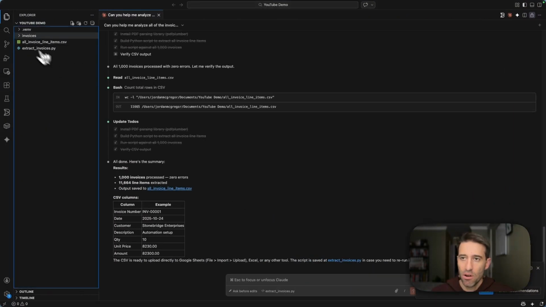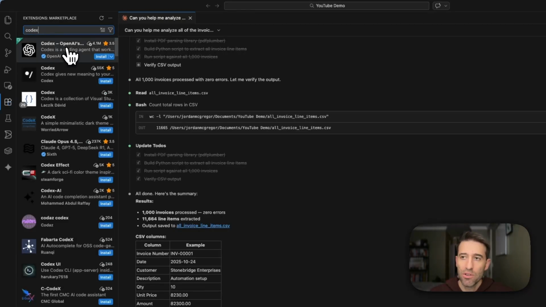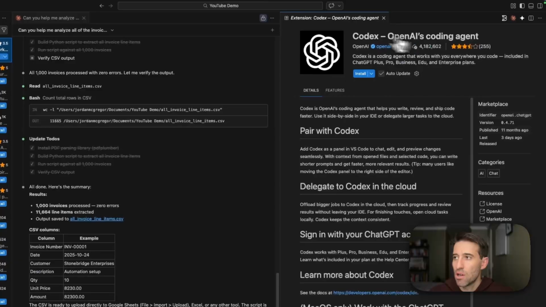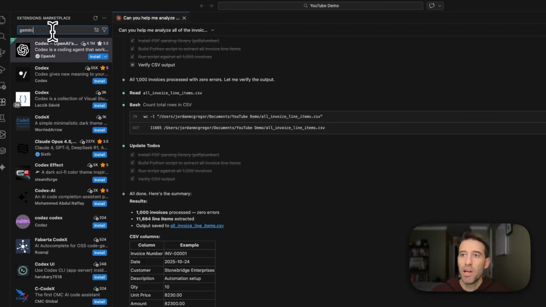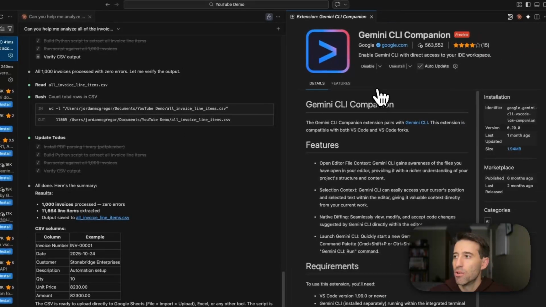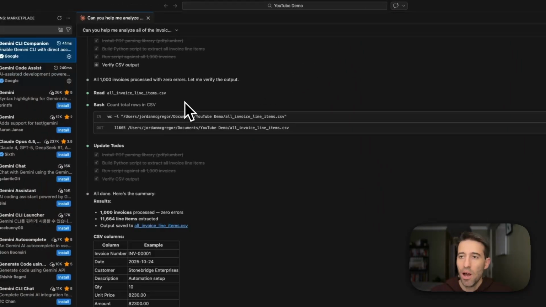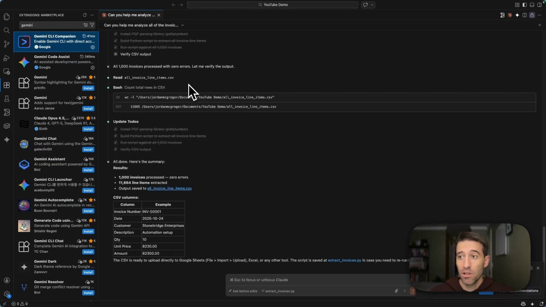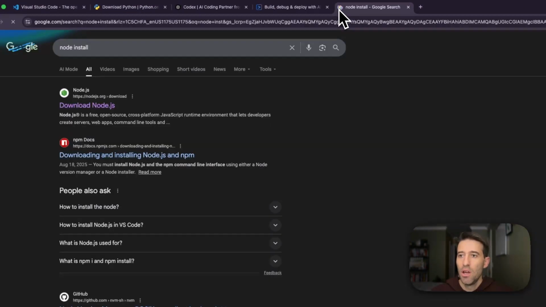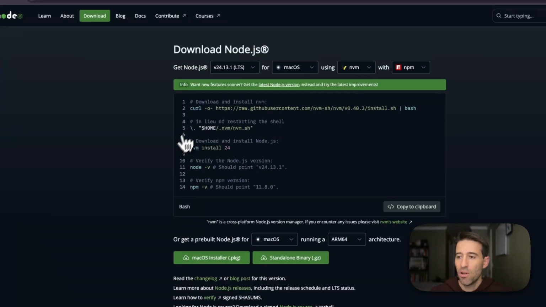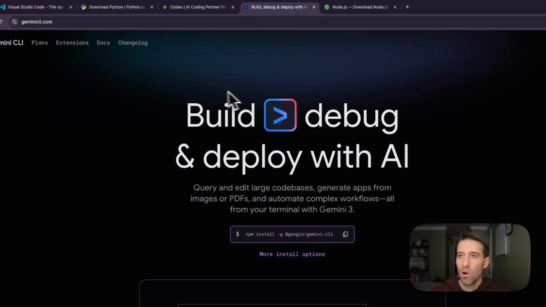Right here, if you come back to extensions in Visual Studio Code, you can search for Codex and it will show up right here as well. So you'd click here and then you just install that and then you can use it just like we did that we used Claude Code. And the same thing goes for Gemini CLI, which you can download here as well into Visual Studio Code. And again, I'm not totally sure if you need to have Node installed on your computer. If you do, you can just look up node install, and you'll just follow the examples here. You can use these installer packages as well, and then these things will work on your computer.